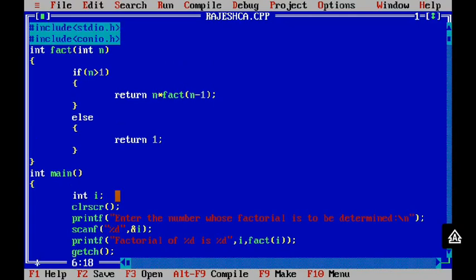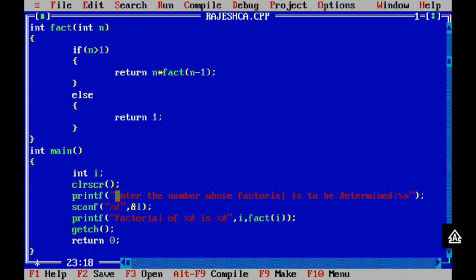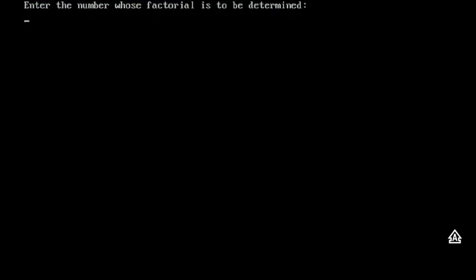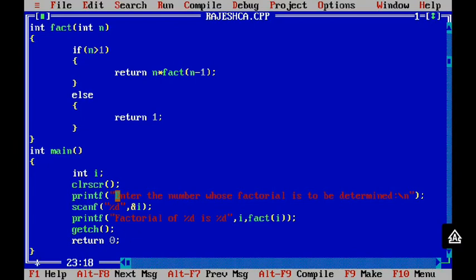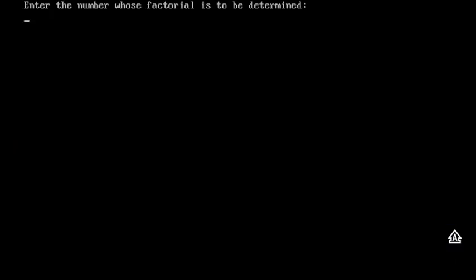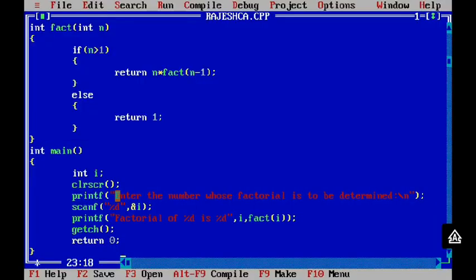Now we are going to run this with Control F9. Enter the number whose factorial is to be calculated. I enter 5, and we are expecting the answer 120 because we know that 5 factorial is 120. Factorial of 5 is 120. Okay, fine. One more time we will run it, and this time we will enter 6, and we are expecting the answer 720. Let us see, the answer is 720. So this is working fine.